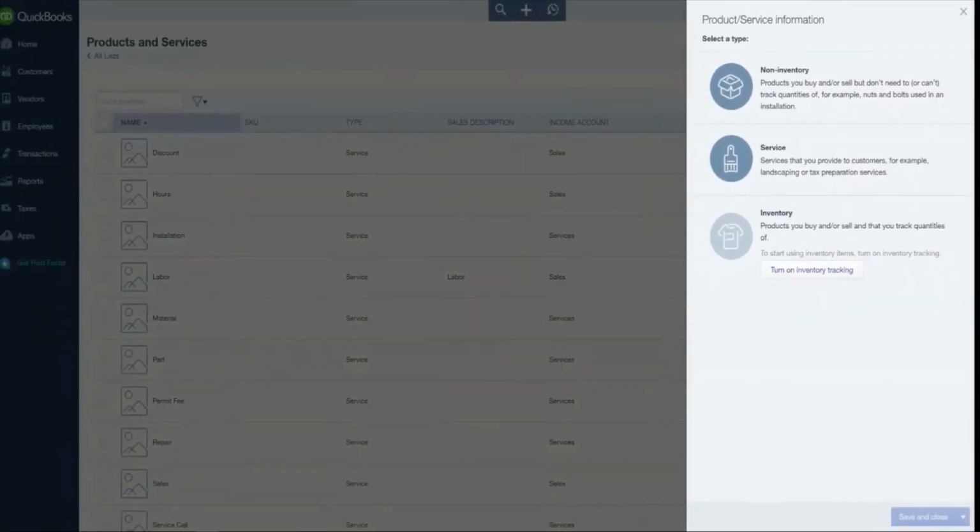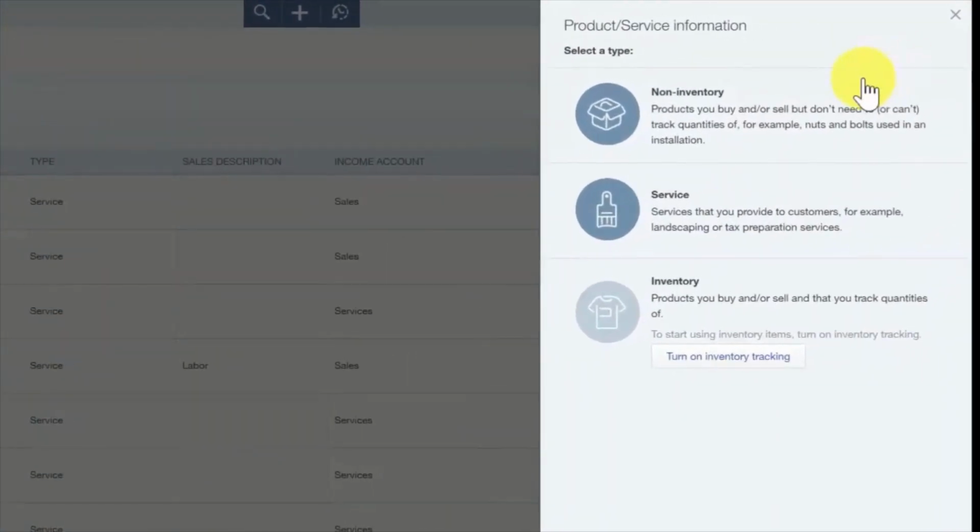When you create a new item in QuickBooks, you have three options to choose from: non-inventory, service, and inventory. Let's start with inventory. The inventory item allows you to track cost and quantity for items that you buy and sell. Setting up inventory items will allow you to keep an eye on the inventory stock level as items are sold. By doing so, you will be able to keep track of when you are running low on an item so that you can place an order with the supplier before you run out.